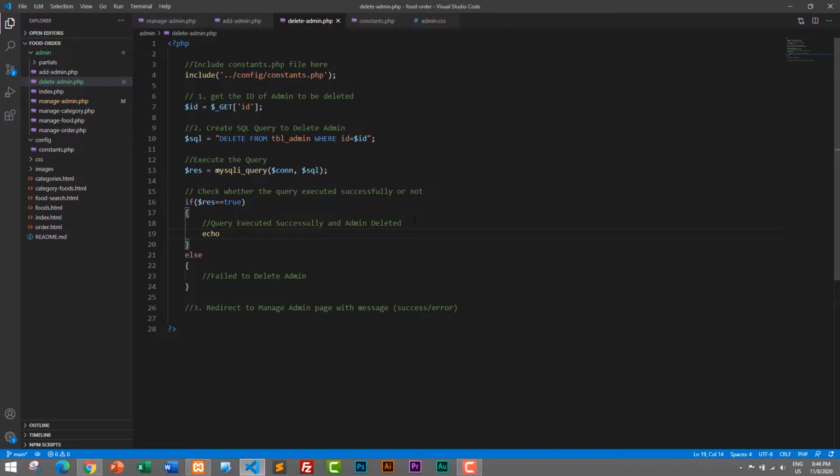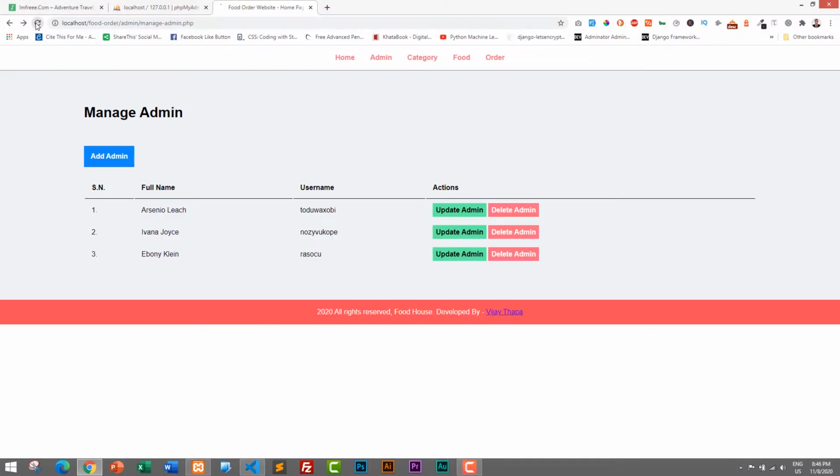So I'll display the message with echo "Admin Deleted", and here I will display the failed message with echo "Failed to Delete Admin" and a semicolon. Let's save it and let's go back to our manage admin. I'll refresh again and I'll click on the delete button. So this time I will delete this one. I'll click on delete, admin deleted, but we do not want to see the message here.